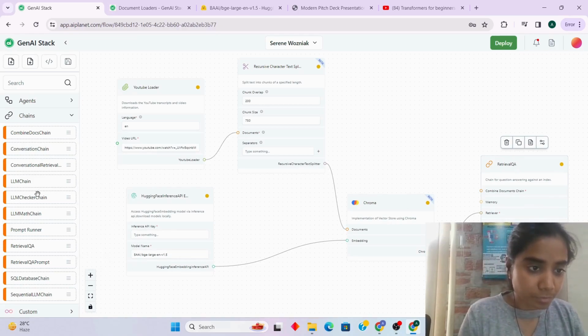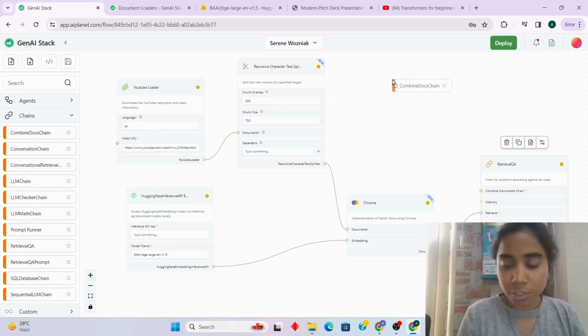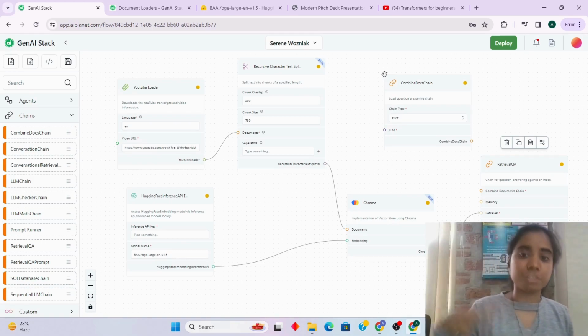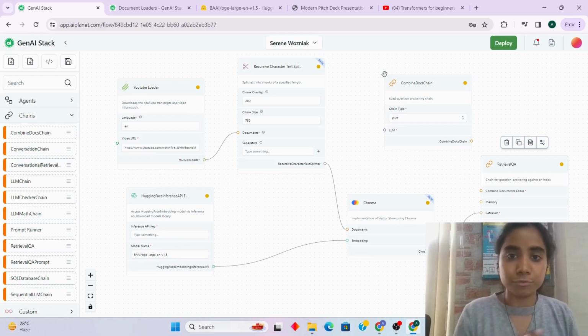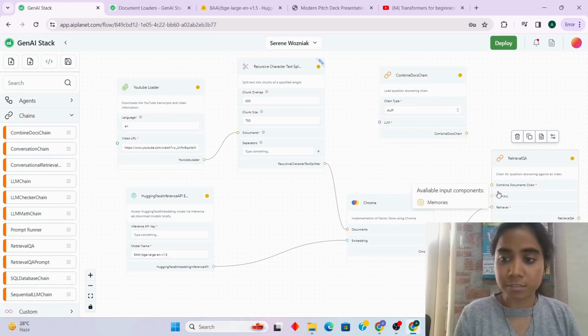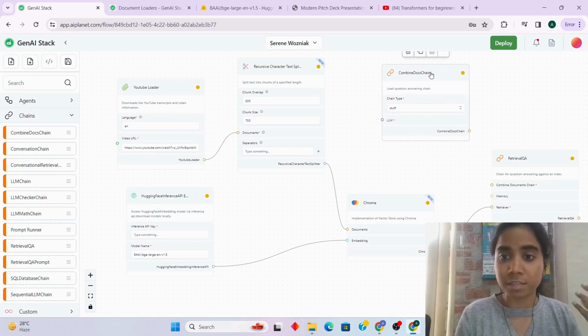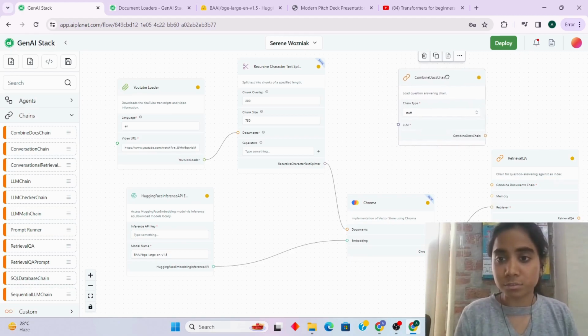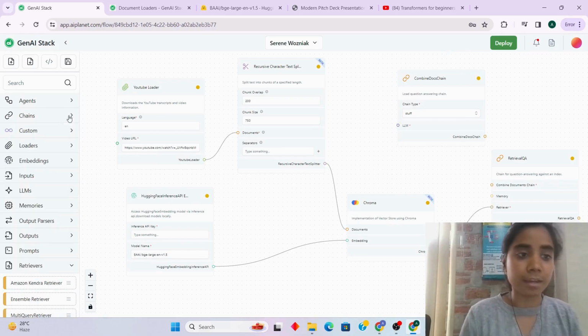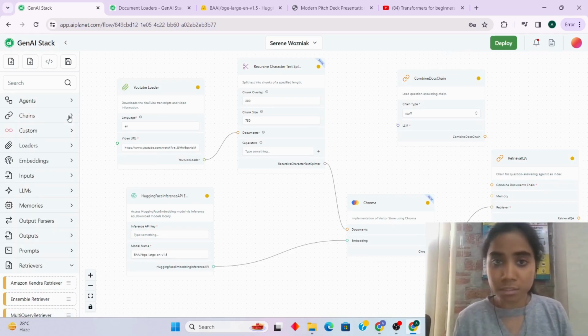And I'll also use the combine docs chain to combine the retrieval part with the generated part, which through the combined chain will give us our retrieved data, and from here we will be getting that LLM response. So combined chain, and now finally I need my LLM model.